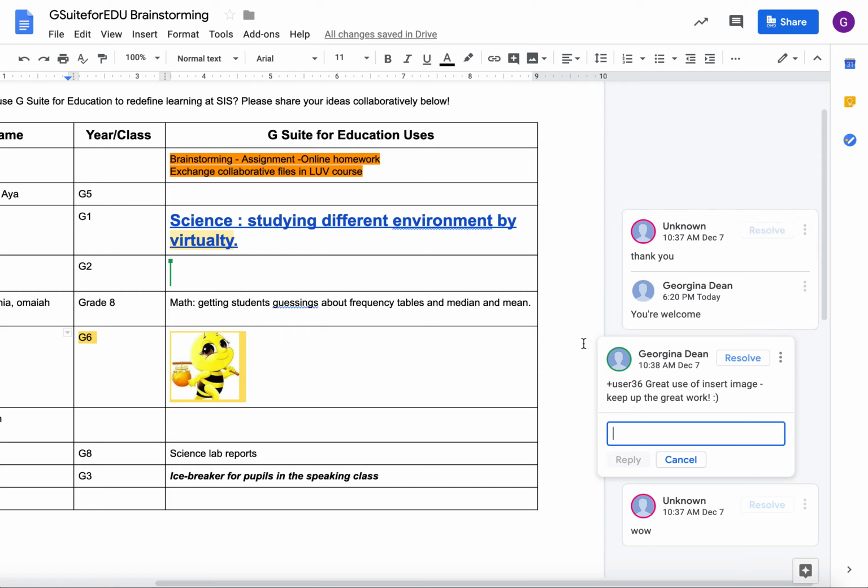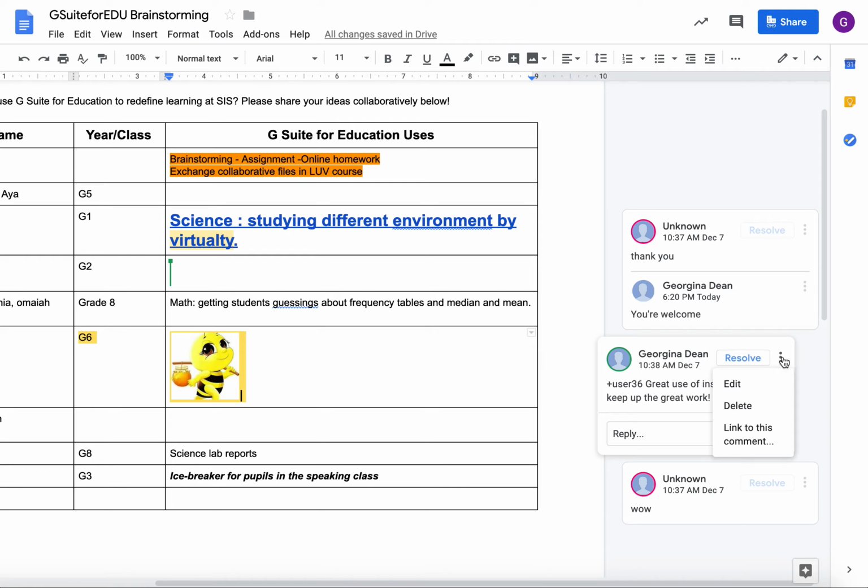So everybody's reading the comments, and it's a nice way to encourage each other for digital citizenship skills as well as content skills. Then again, after the student replies, or the partner or the classmate, they can click resolve to resolve that. As I'm the one who created the comment, I also have the option to link to the comment, edit it, or delete it. So if I've made a spelling mistake or I wanted to add something to it, I can edit if it's my comment that I've added.